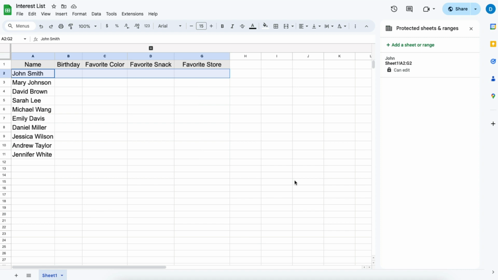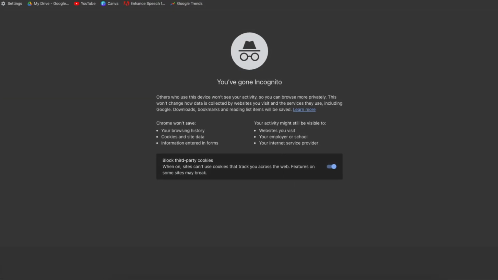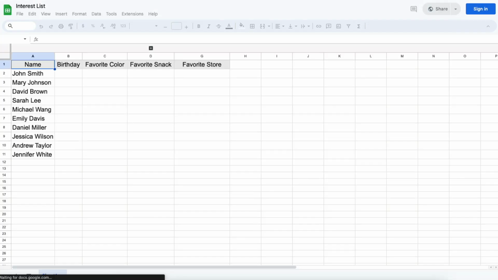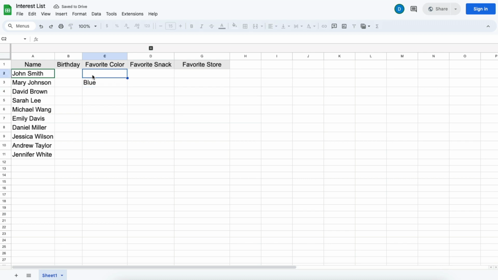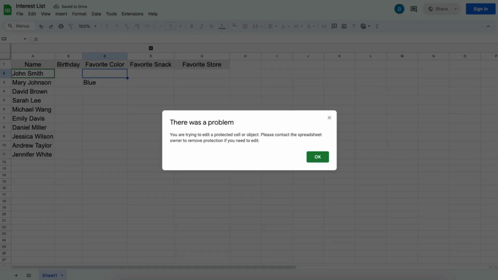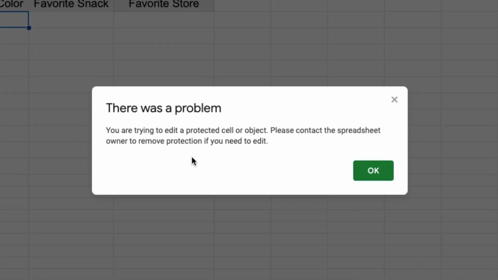To show that, I'm going to open up an incognito window, and I'm going to copy and paste that link to the document here. And now here is the document with me in incognito mode. So notice that I am able to edit Mary Johnson's row, but when I try to edit John Smith's row, I get this box. There's a problem. You are trying to edit a protected cell or object.